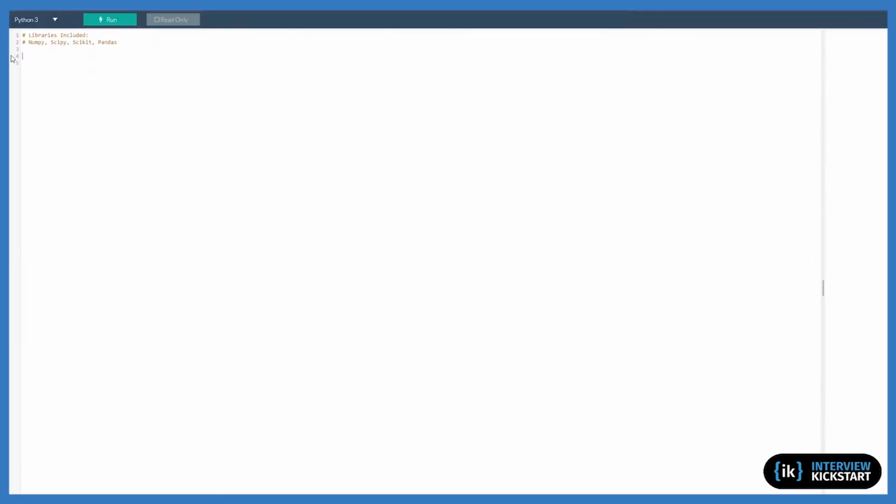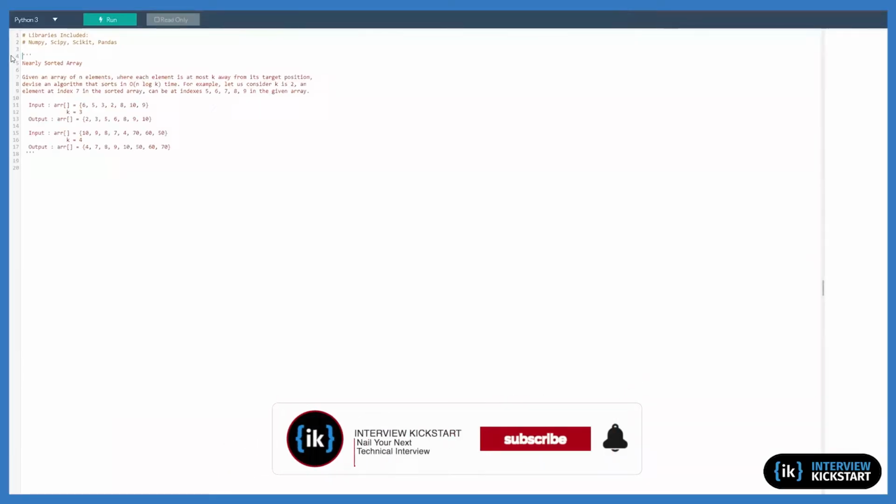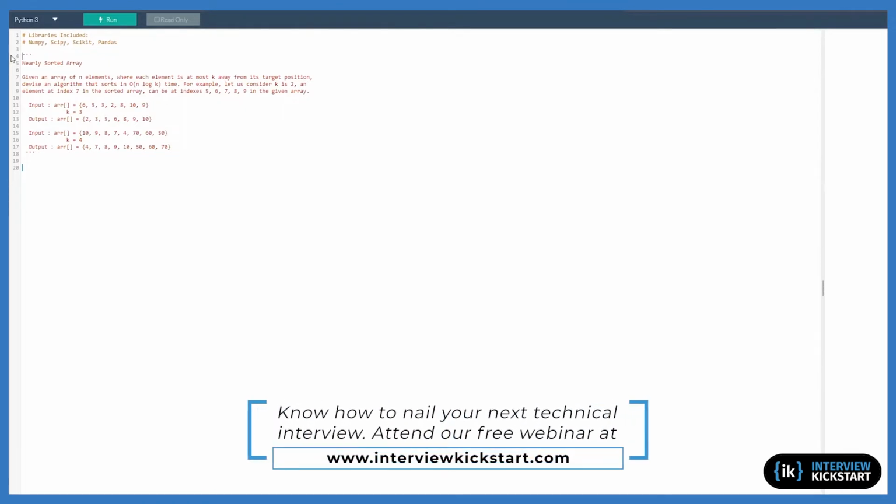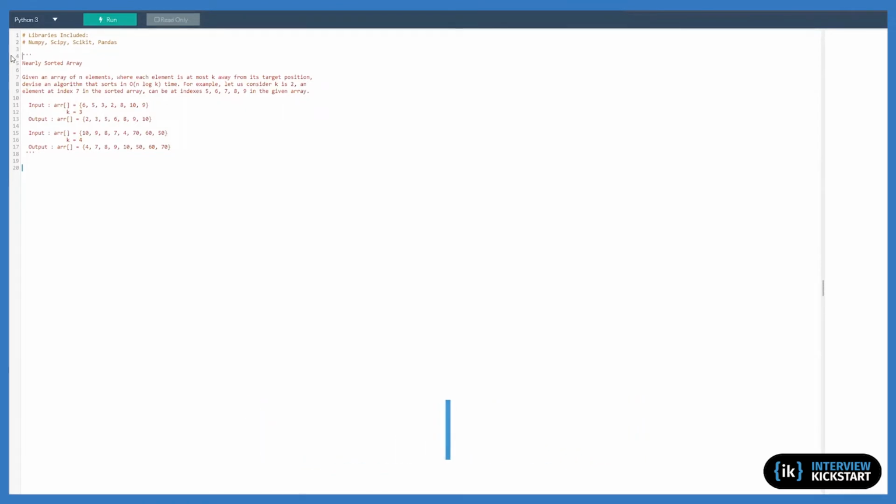All right, and here's your question. A nearly sorted array. Given an array of n elements where each element is at most k away from its target position, devise an algorithm that sorts in n log k time. For example, let's consider k is 2. An element at index 7 in the sorted array can be at indexes 5, 6, 7, 8, and 9 in the given array. Oh, at most k.